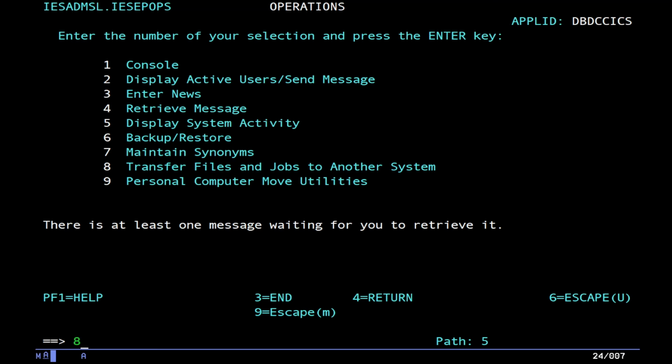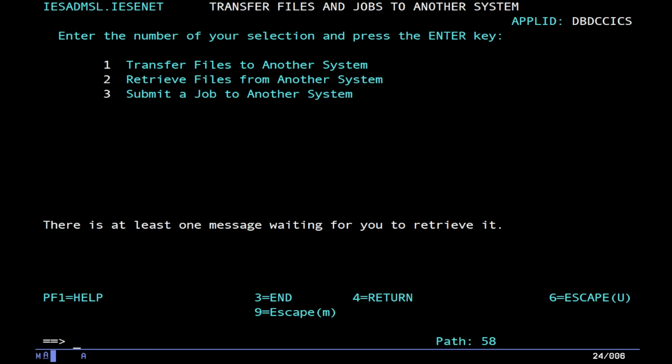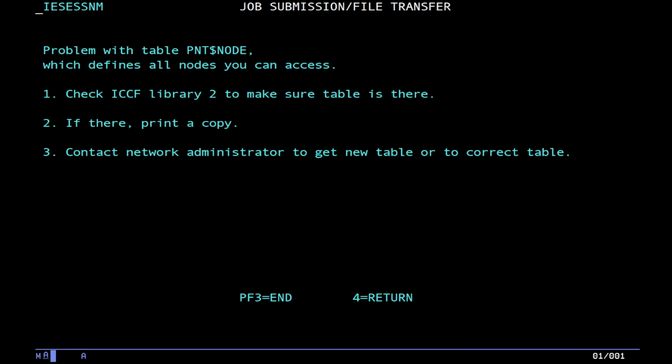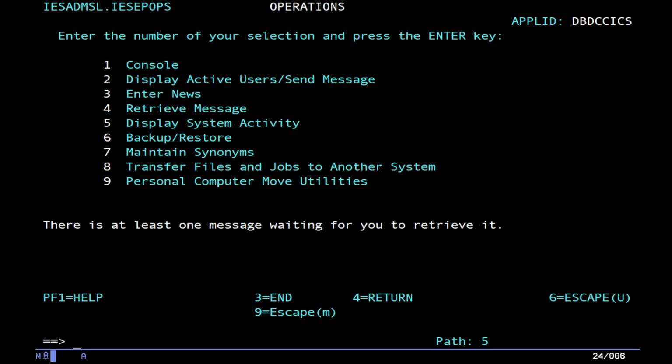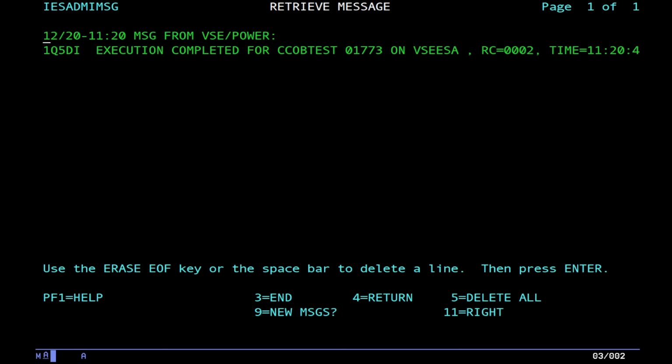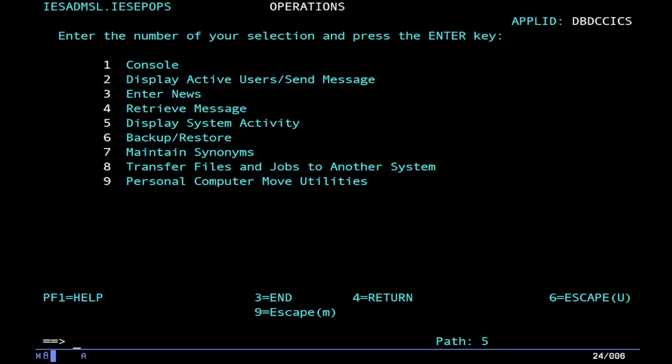Oh yeah, transfer files and jobs to another system. There you go. That will submit a job to another system, which is not doable because they lie. PNT $node, forget it. You're never going to find that file. And there's no documentation on how to make it either. You just kind of have to know. Retrieve news. You can do whatever you want. You get a job message every time a job runs, which is useful, I guess.